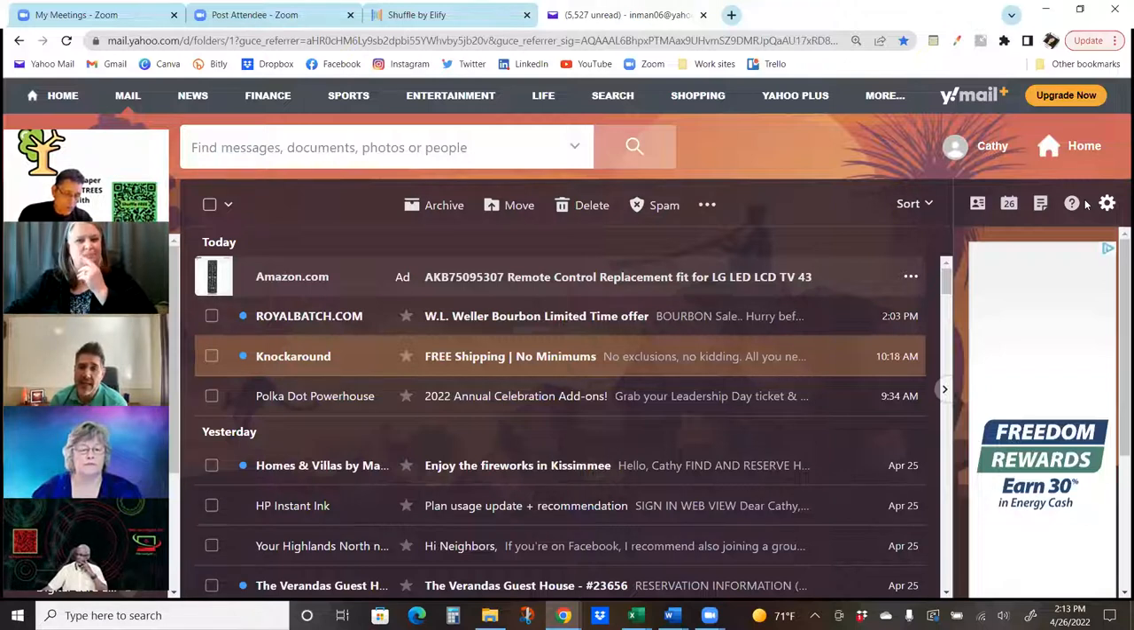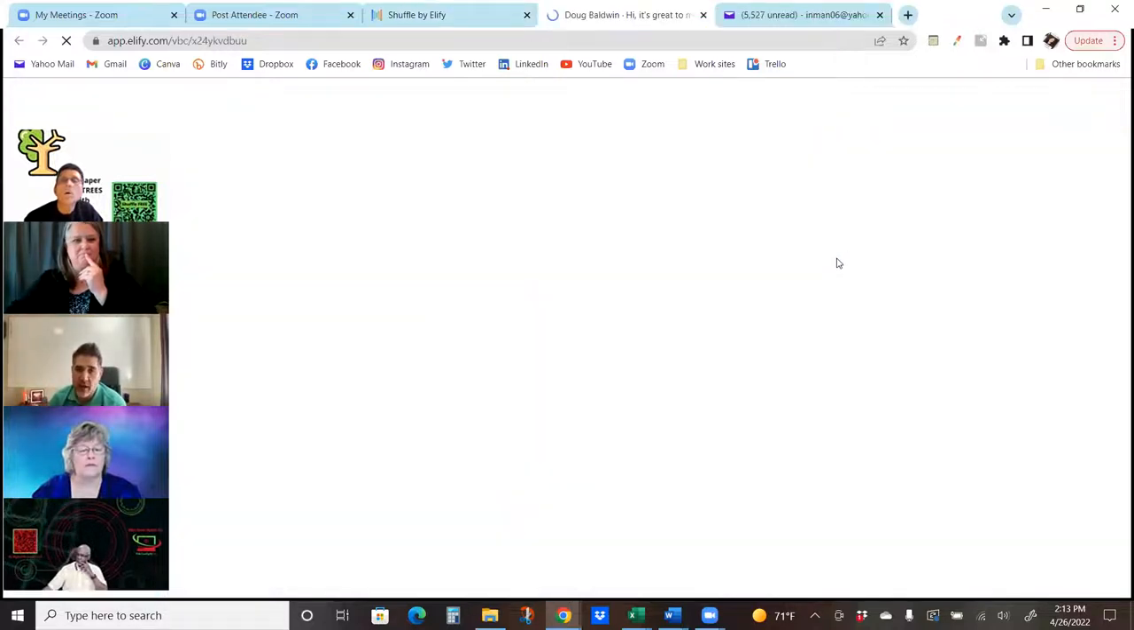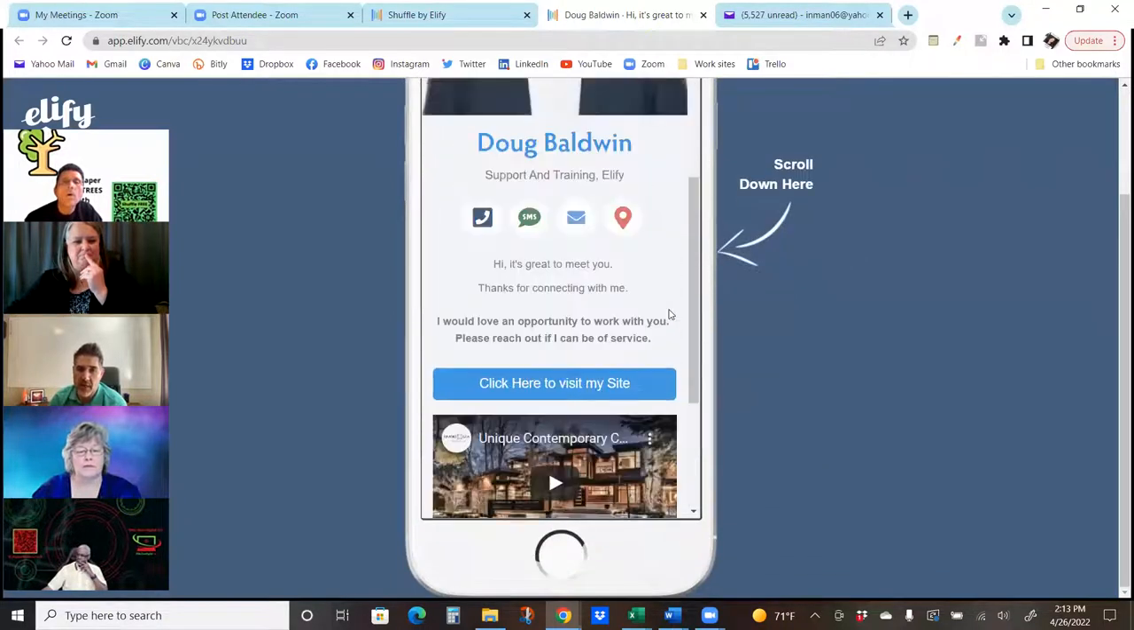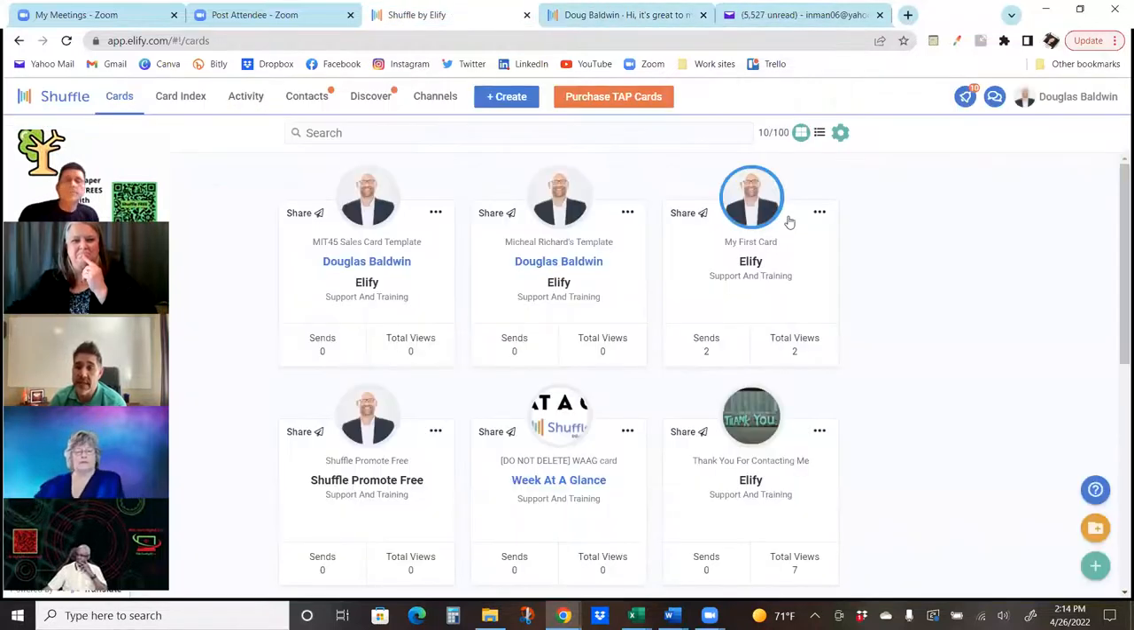Before Cathy even goes into her email, she already has a card available that she's going to use. She's not going to start building her email footer without having that card available. So you can see Kathy's got a card here, my first card. It's got the business card info on there for Doug Baldwin, a quick little blurb, contact information, et cetera. And she's like, this is the card that I'm going to be using.